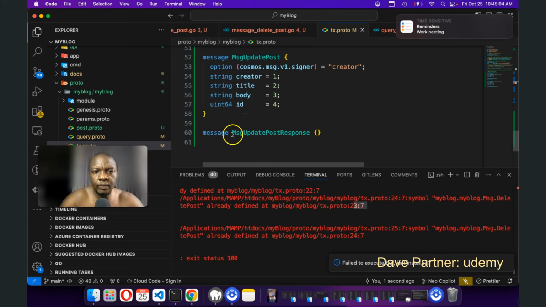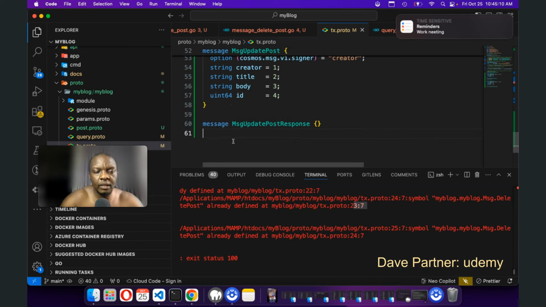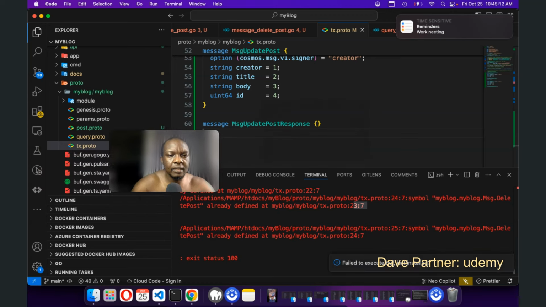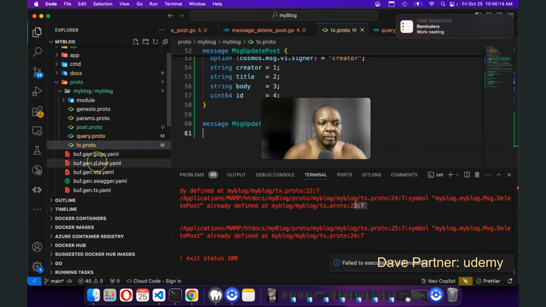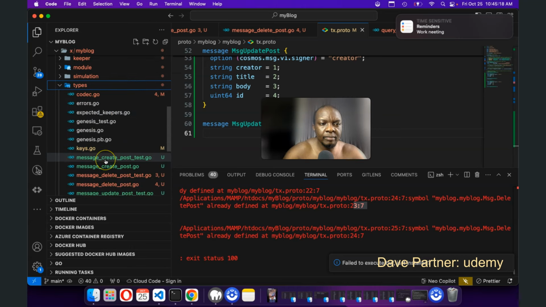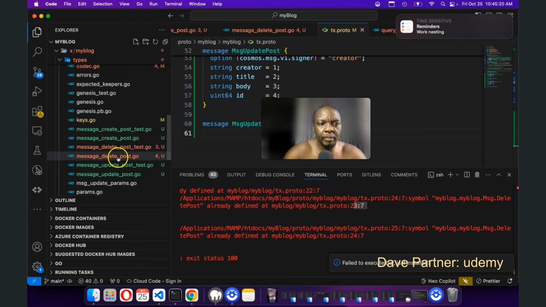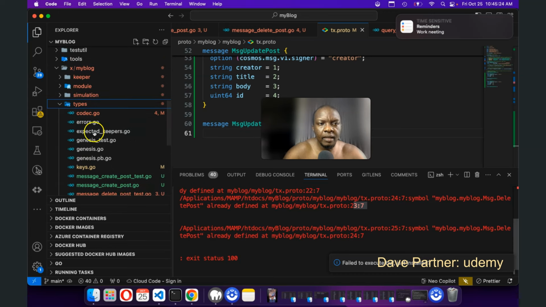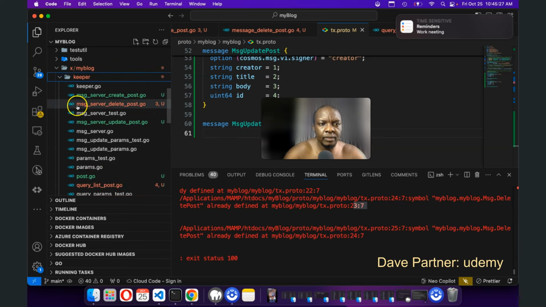Also, if you go to the bottom, you may see the variables where it was defined for delete post. Like this one is update post, so you can delete it too. And that's not all. I think we'll run it one more time. If it complains about the files, because we already have delete post files, you see, if it complains about these two, we delete them too. And the one in keeper too, this. But let's run it.